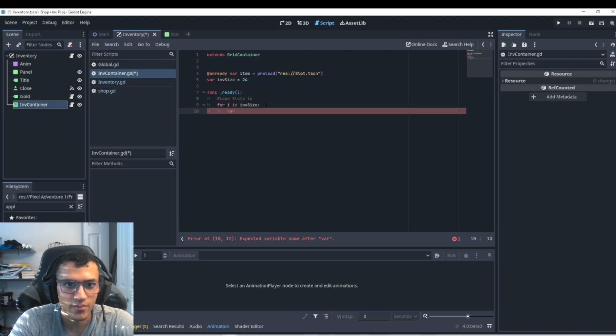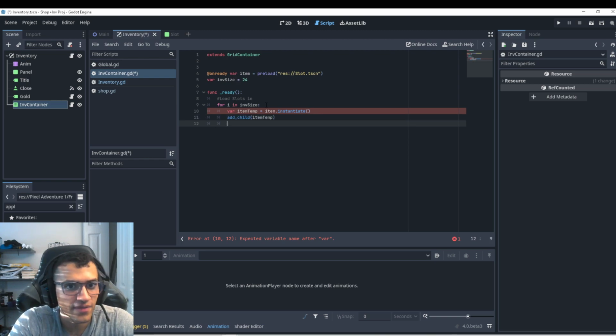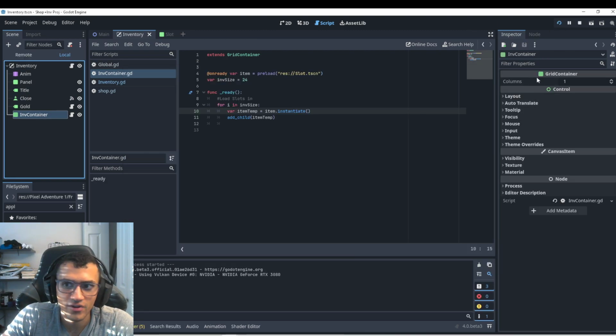And then inside that for loop, we're just going to make item temporary, which is just going to be item.instantiate. And then we're just going to add child item, and that is it. That is it.